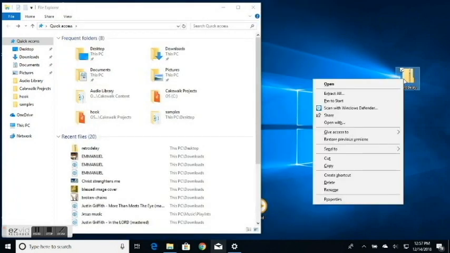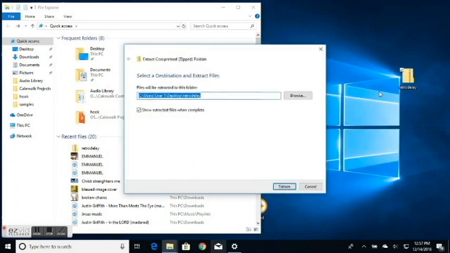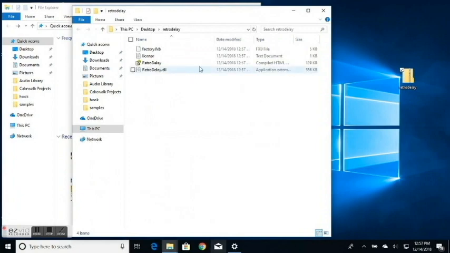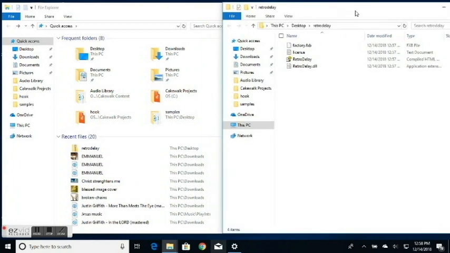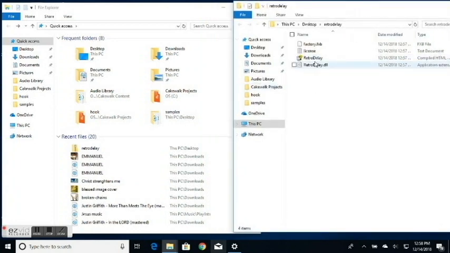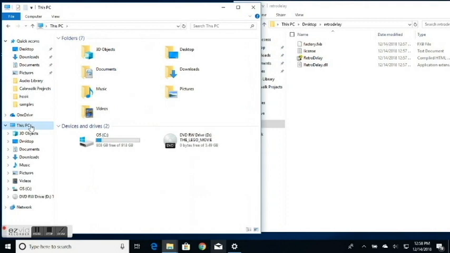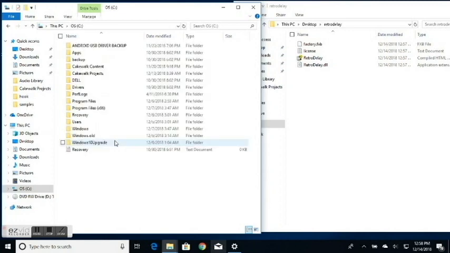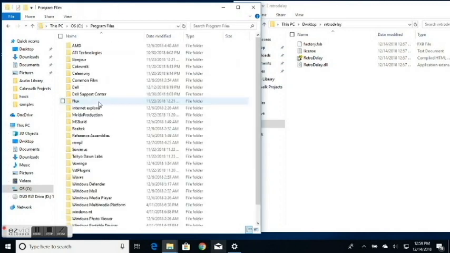So the first thing you want to do is to extract from the zip file. And then next, once you have it extracted from the zip file, you want to go to this PC. This is if you're on Windows. Go to the C drive, I think that's what that's called. Pull up program files, and you wanna go to Cakewalk.